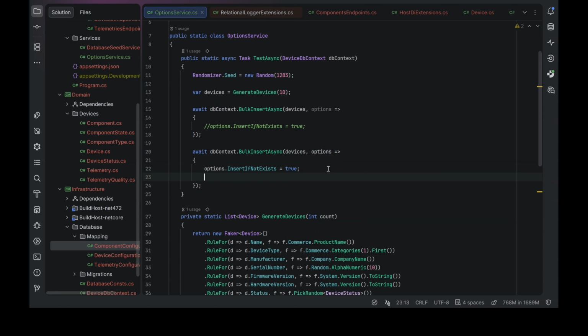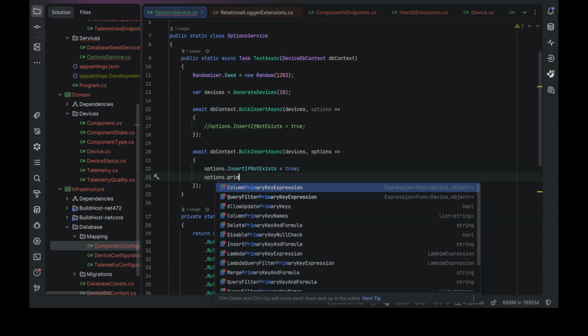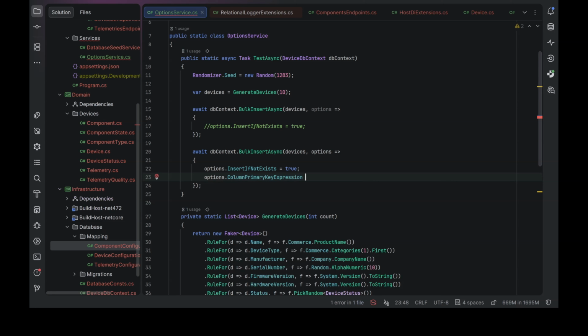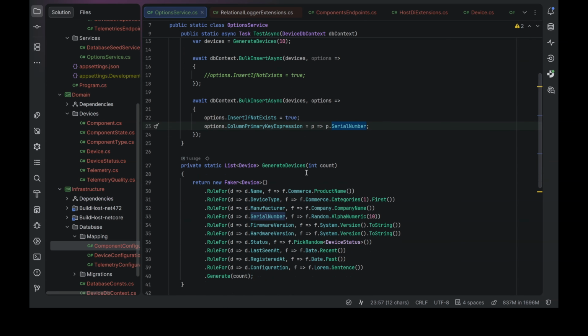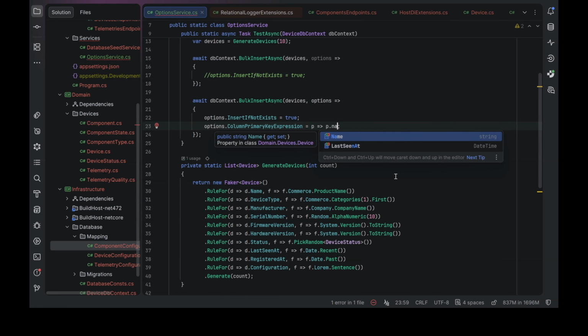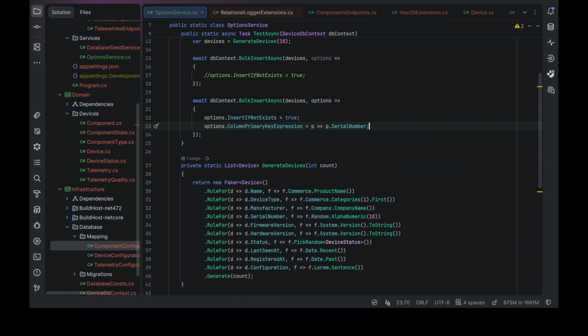But you can customize this behavior. We have a column primary key expression, and here you can specify the delegate. You can specify any meaningful property or even a group of properties in your entity. For example, we can match our IoT devices by name or a serial number.